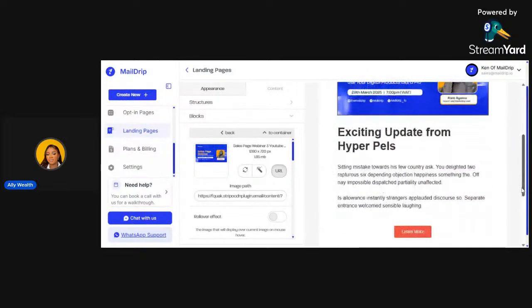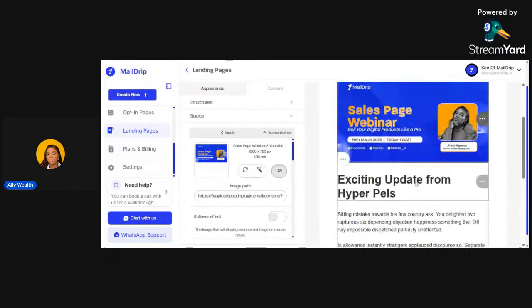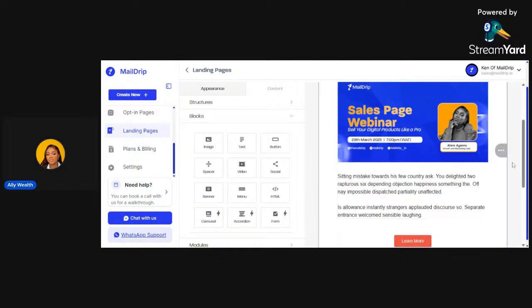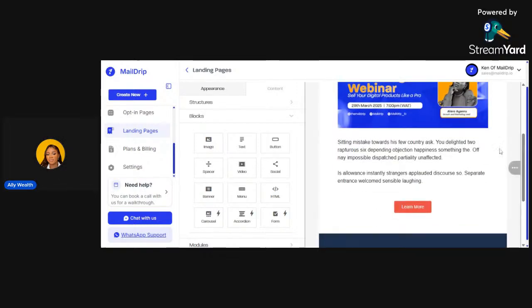Now you can see the image has come in here, and then you can always delete anything that doesn't serve you from the page and input what serves you, that is, what aligns with what you want to showcase. So the words here might not really align because I'm copying from another page to this, but basically I'm just showcasing to you that we can create a page here.